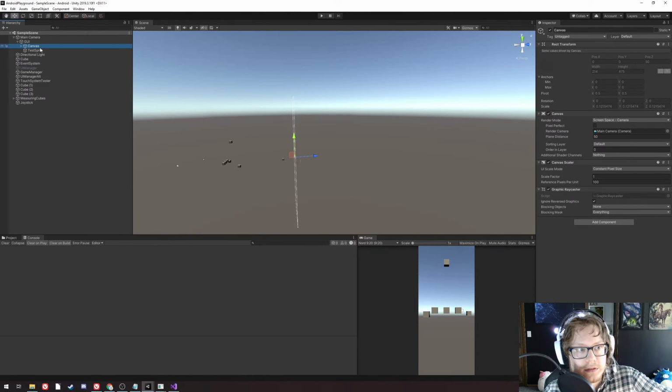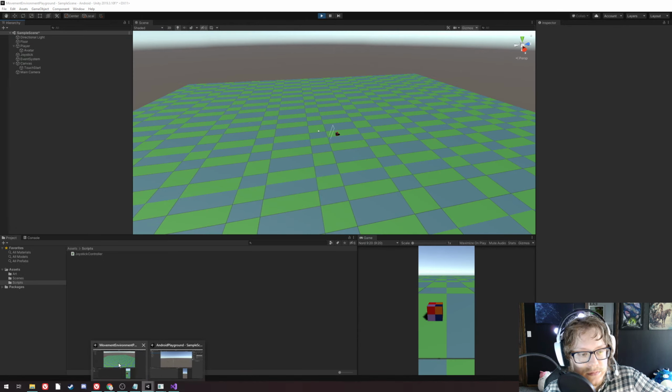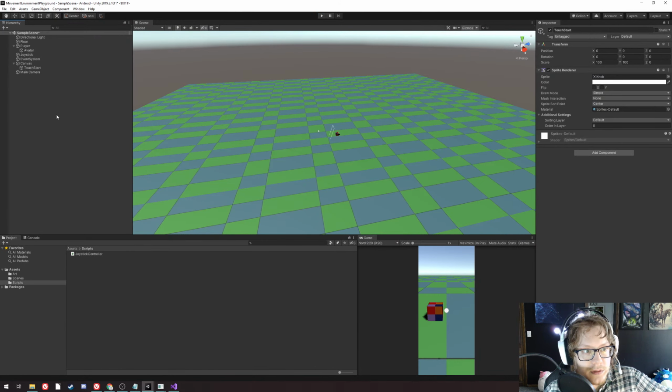Oh, yeah, that's the problem. I'm not supposed to parent the test sprite to the canvas. Darn. Okay, my bad. Alright, so sprite not parented to the canvas. This should probably do the trick. Let's see. Yeah, it's still parented.